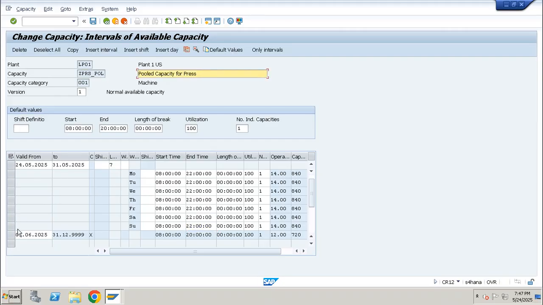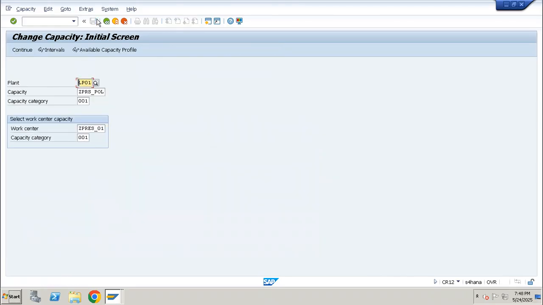Now you can see, from this date to this date, the length is 7 days, Monday, Tuesday. So each and every day you will have 14 hours capacity till the 31st. Then after that you will have capacity of 12 hours. Okay, this is what it is converting. Save it. So this is what we have covered for your transaction codes, but there is something called reporting in work center.